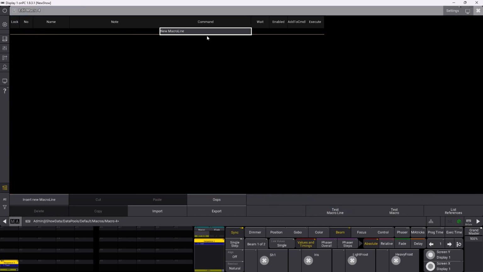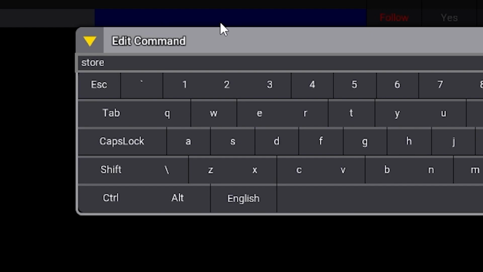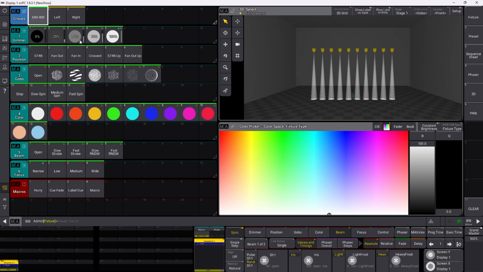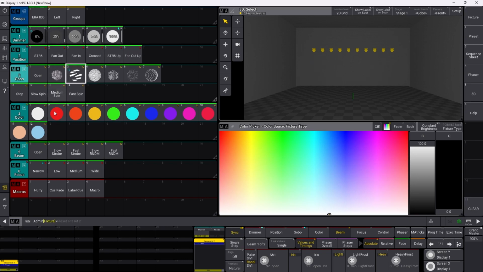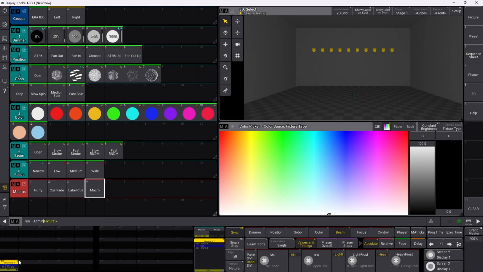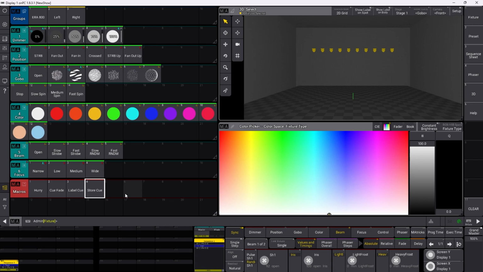Next macro we'll make is going to be a store cue. So we're going to just type in store, and then in parentheses, we'll do cue number. So now when we put something in our programmer, so I'll say that at 0% and a gobo or something, and we click this, it's going to ask us what cue number. We're going to just type in like 50 or whatever, just for testing purposes. Now when we go back to the cue stack, it added a cue at 50. And we'll just label that as store cue.